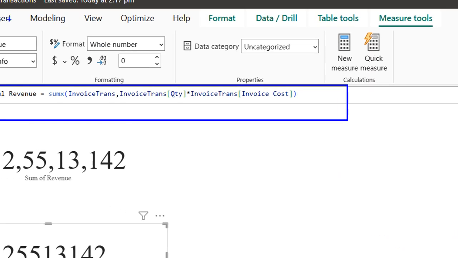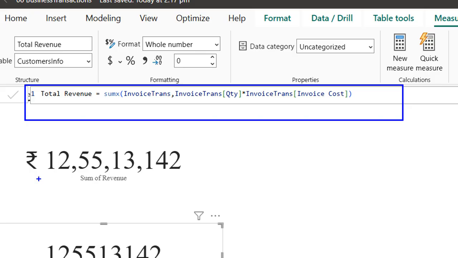Today I thought of teaching at least two or three DAX formulas, but time is a challenge. I hope you understood why I recommend DAX, why I recommend measures. Measures is the tool. Inside that, DAX is the way to write a formula.